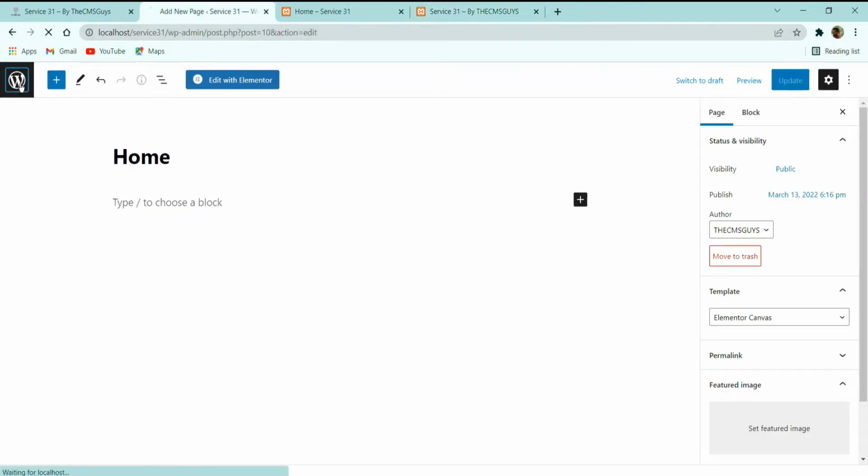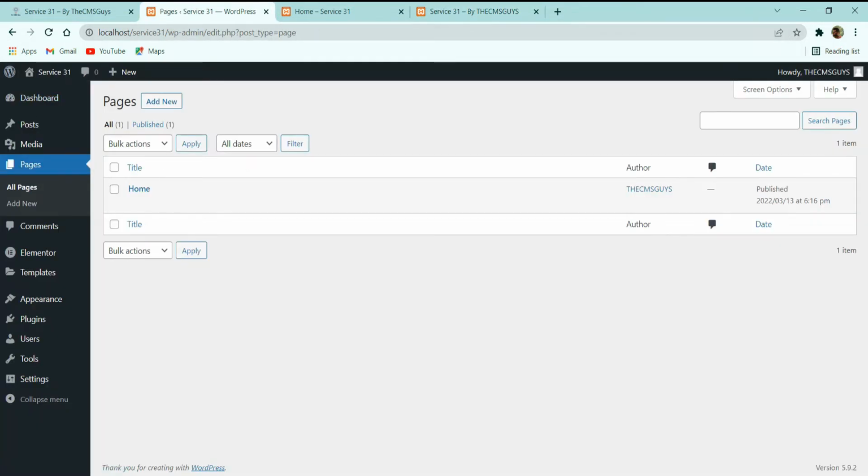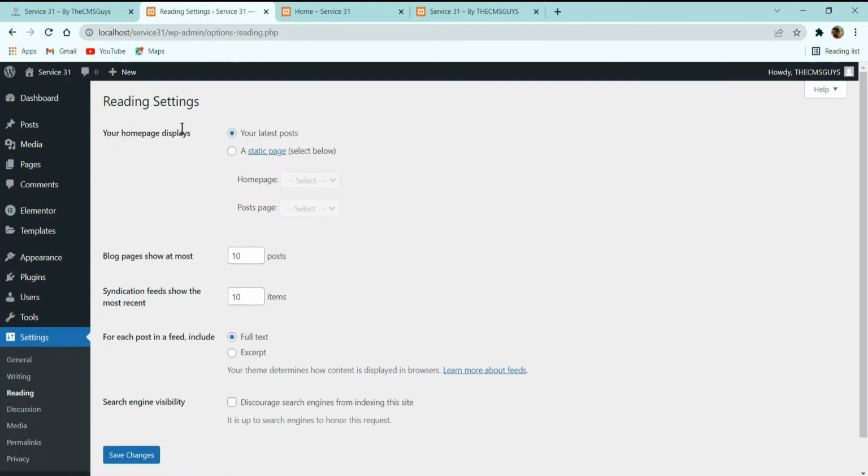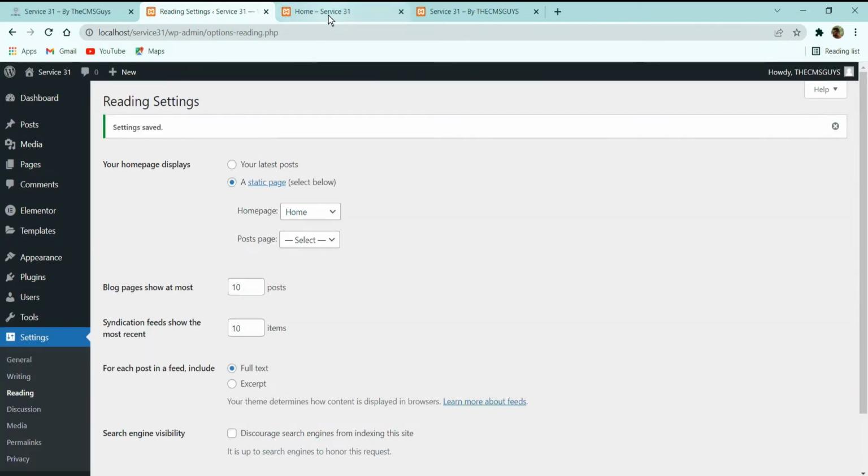To resolve this, again we have to go to the WordPress dashboard. Then hover over this settings option, and here you will find reading. So go to this reading setting, and then under your home page display, you have to select a static page, and then under home page let's select the page which we want to make our home page, and then click on save changes.